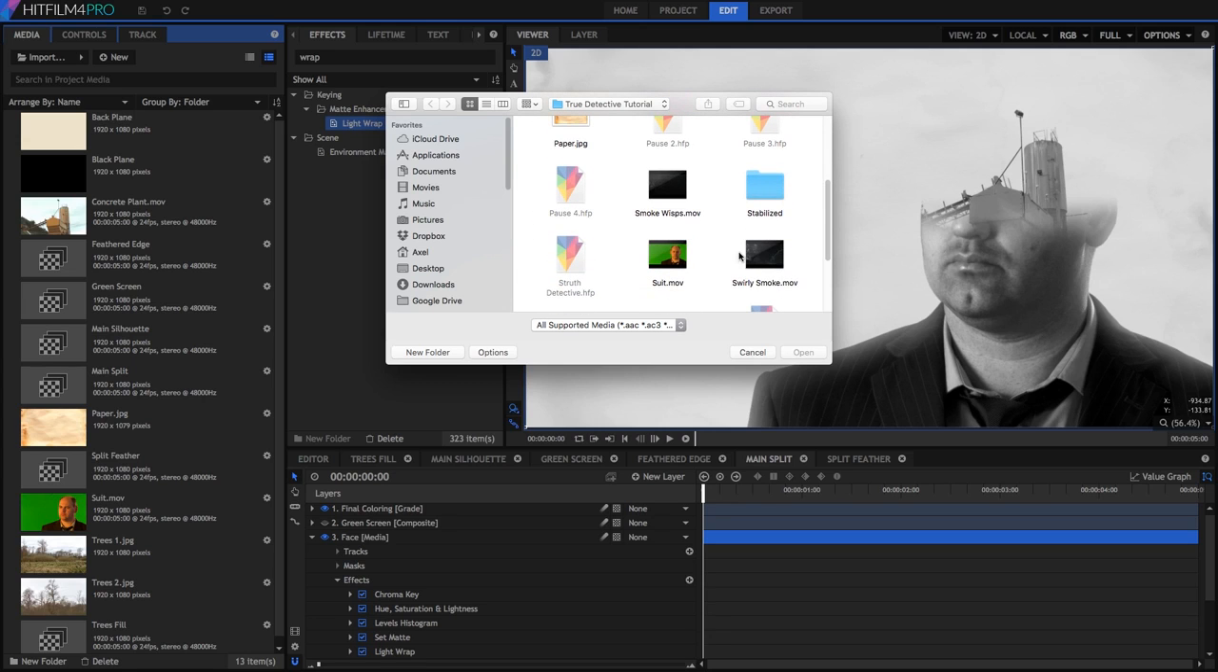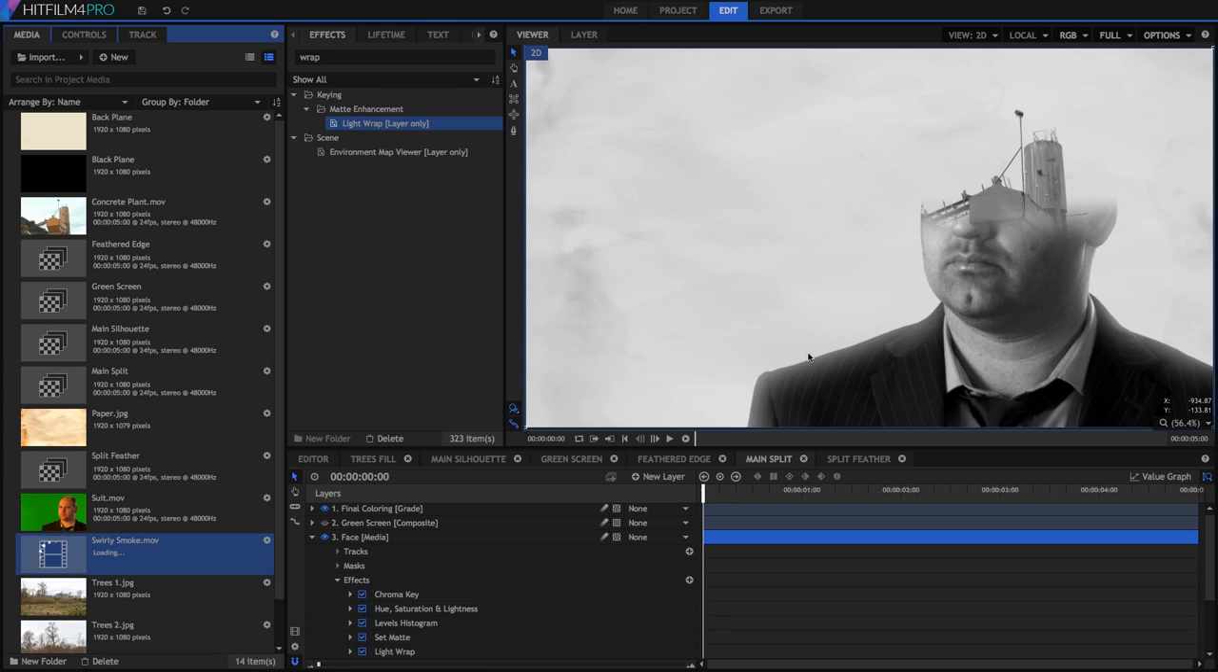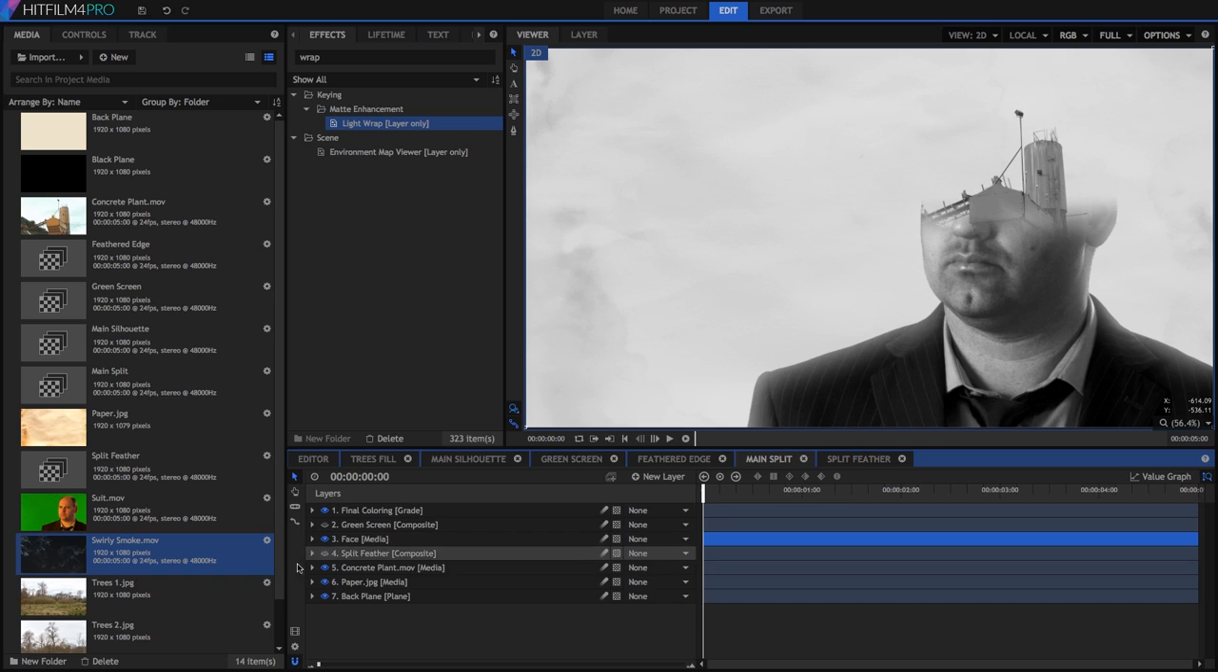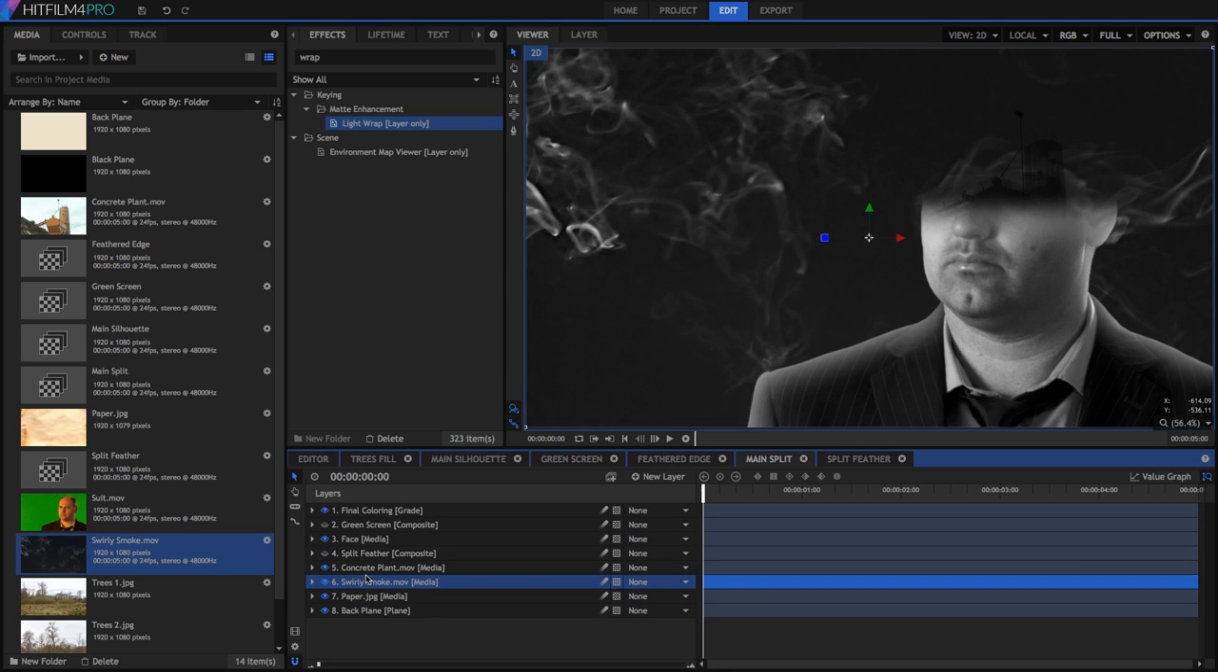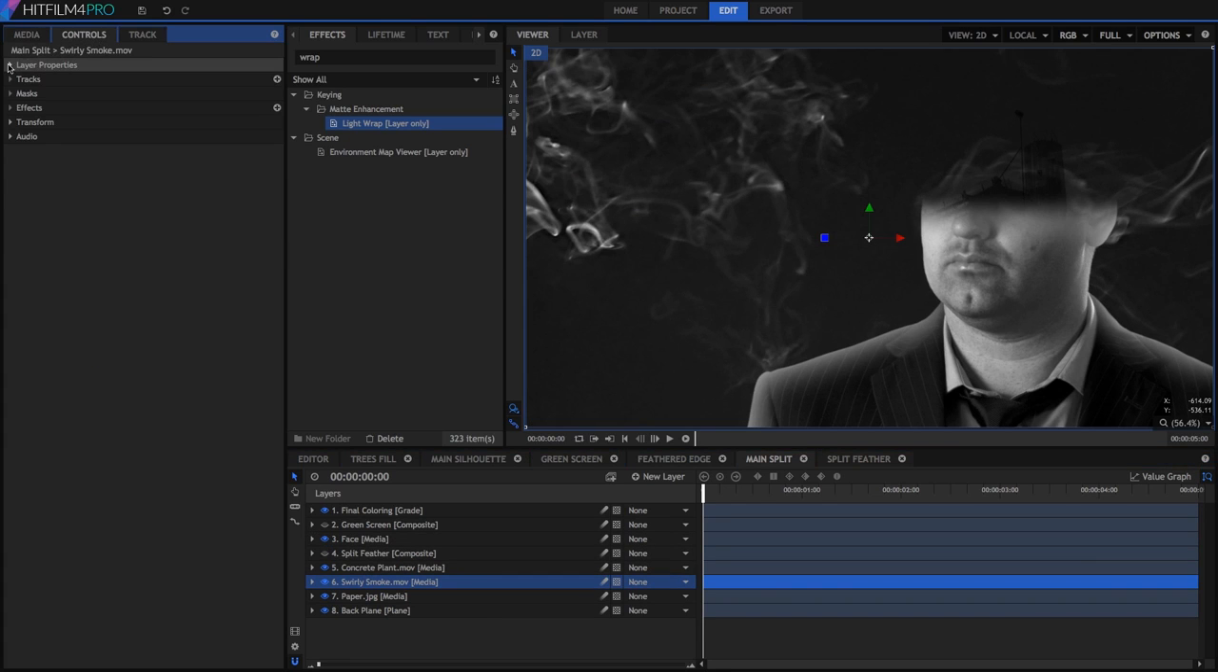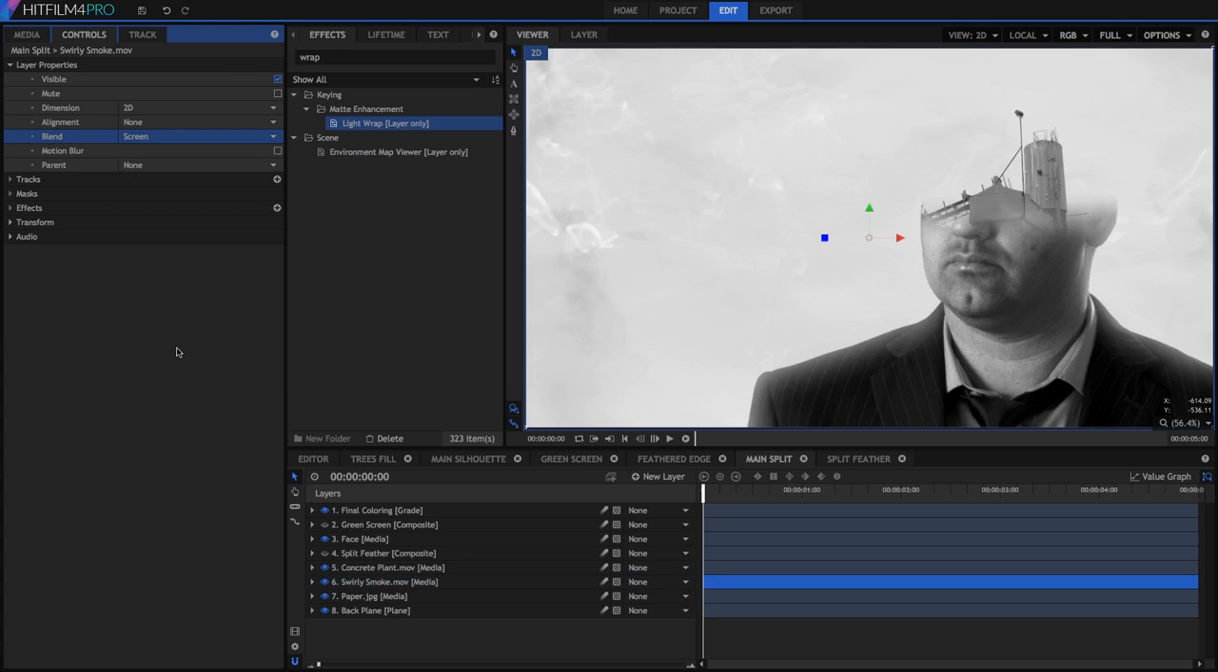I'm going to import that footage now, but your project will already have it imported. Add the swirly smoke footage just above the paper and change its blend mode to screen to remove the black and leave only the smoke. I want this to be even more subtle, so let's turn the opacity down to 50%.